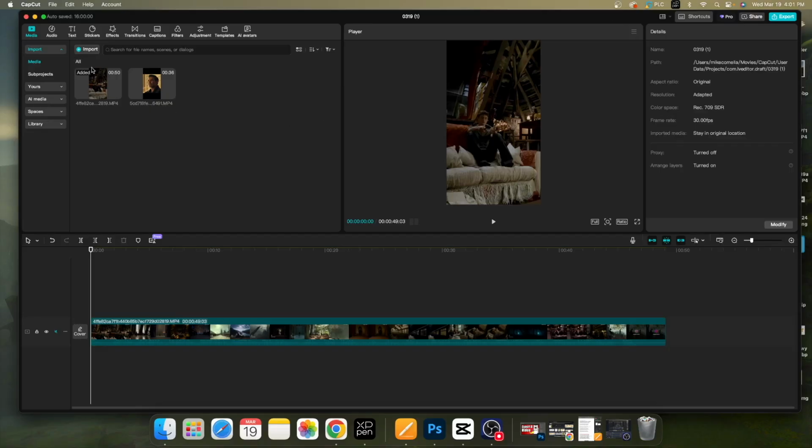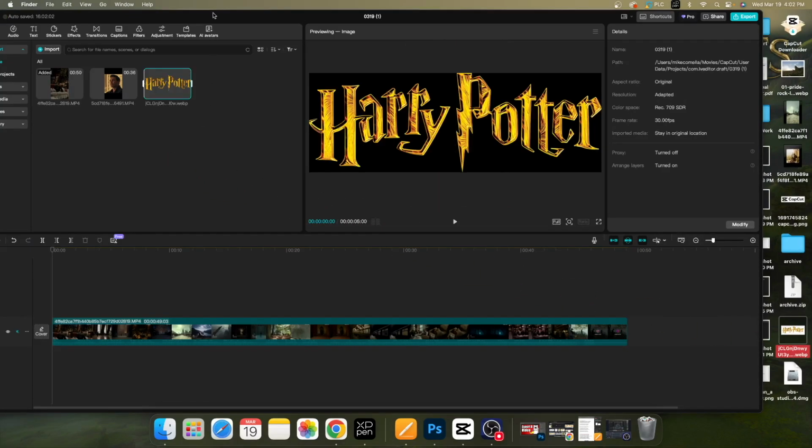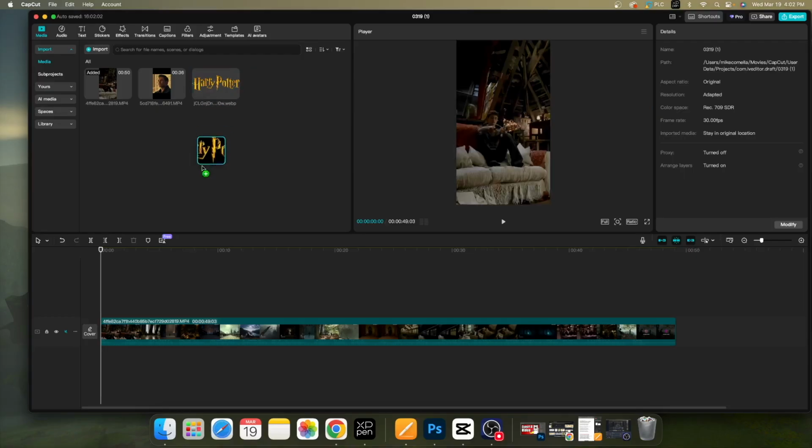You can import like you normally would if it was a video or anything like that into your media window here, or what you can do is a click and drag function. So what I'm going to do is I have my logo here, and I'm just going to click and drag and drop this into the media section here. So you see that we have our logo here, and to drag it onto your timeline, you're just going to want to click and drag and just drop it onto your timeline.